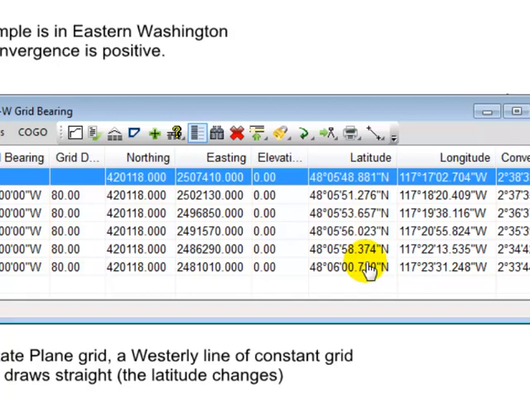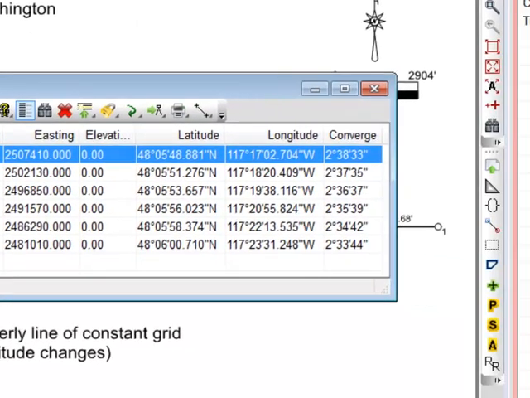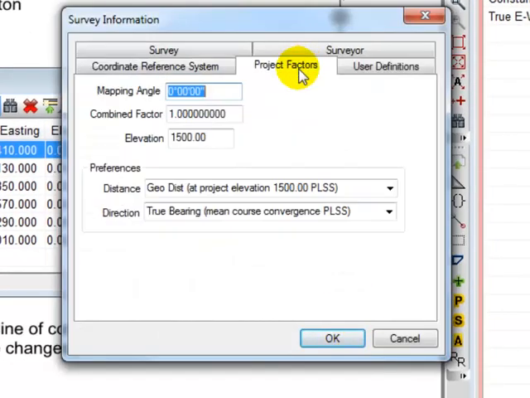I want to bring you in real quickly to the survey information and take a look at the fact that for this particular survey, we have a project elevation of 1,500 feet, and by and large, we want to work geodetically. So we want to use geodetic distance and true bearings. But we're going to override that in this traverse setting.